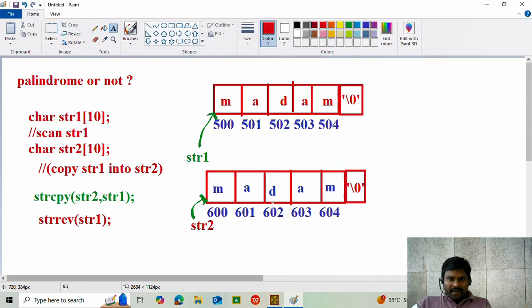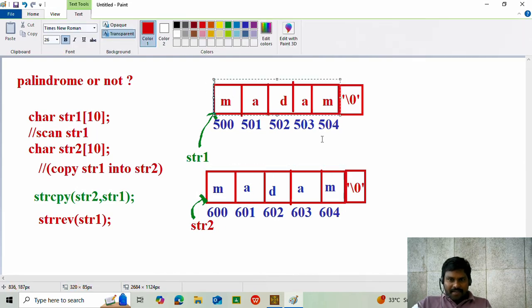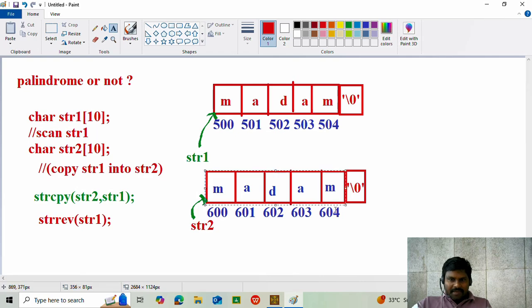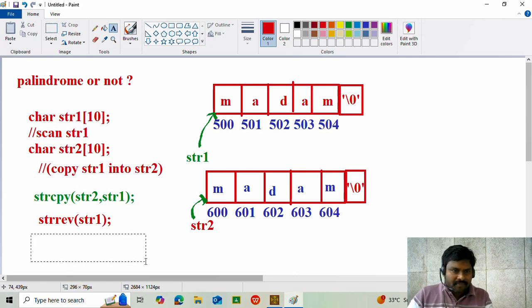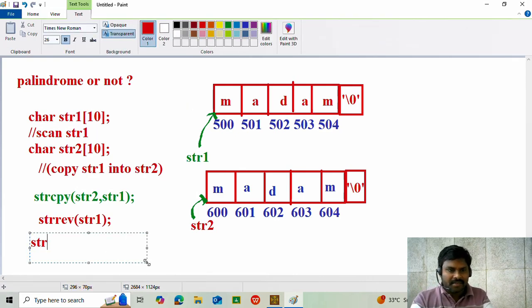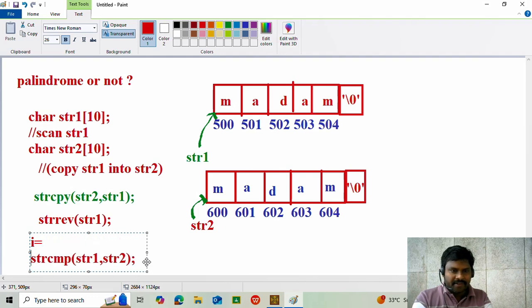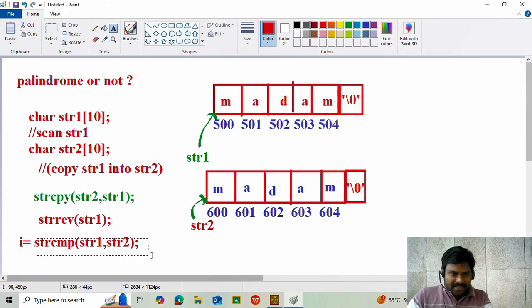Now is this palindrome or not? That means both are same or not. So both are same or not, by using which function? String comparison. By using string comparison we have to compare, strcmp, string comparison of str1 comma str2. This function returns an integer. The return value is an integer. Here I am assigning it to i, which is an integer value. So if both are same, then this function returns 0.